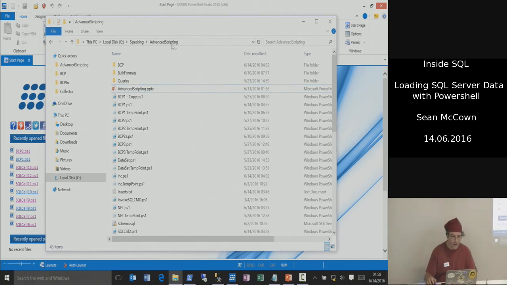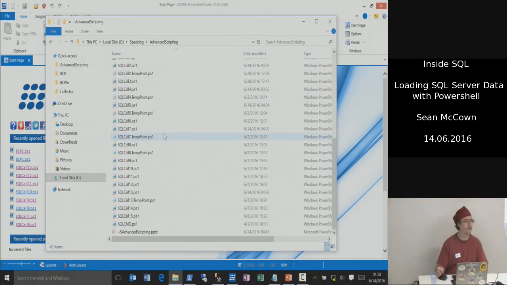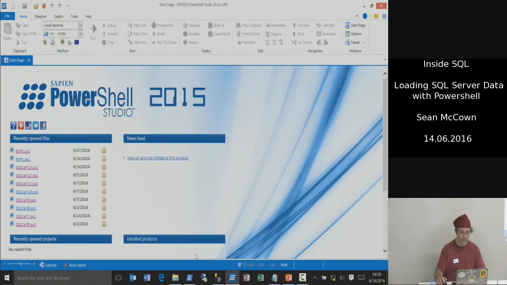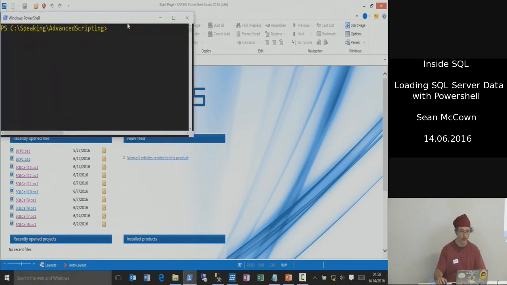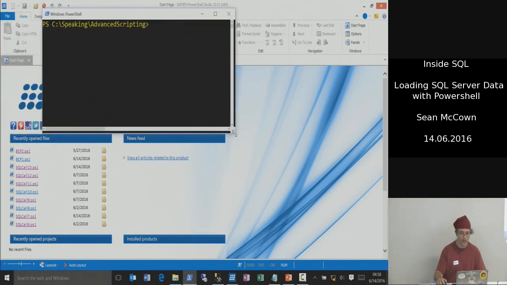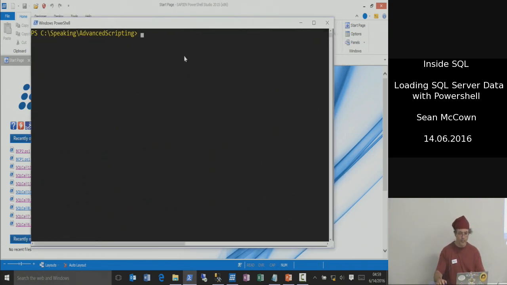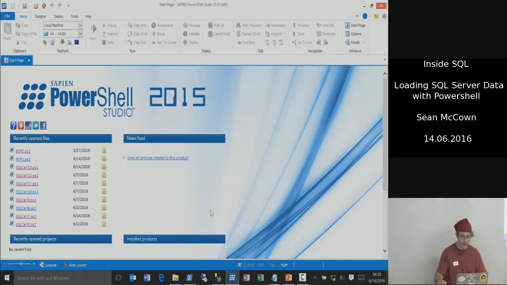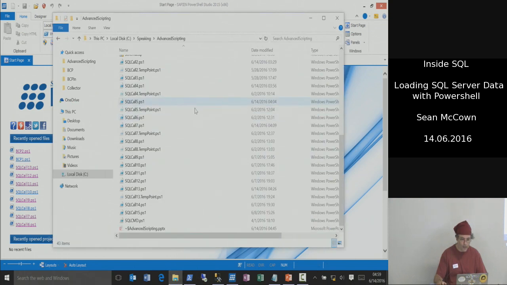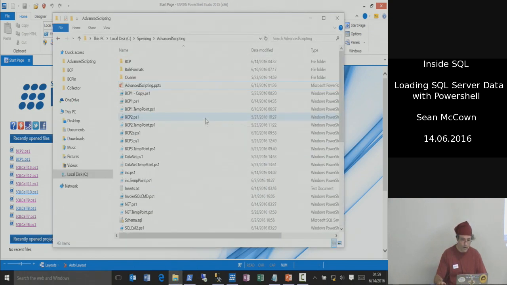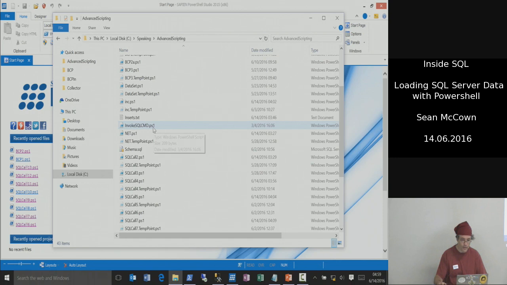Alrighty. Where to start? Where would you guys like to start? I'm jacking with you. Okay, let's start with SQL command versus invoke SQL command, because this is a really important distinction for you guys to make. Wow, that window got small. That's better. If anybody can't see, just let me know. Okay, so let's start with the difference between SQL command and invoke SQL command. So let's start with invoke SQL command, if I can find that script. I think it starts with an I. There we go.